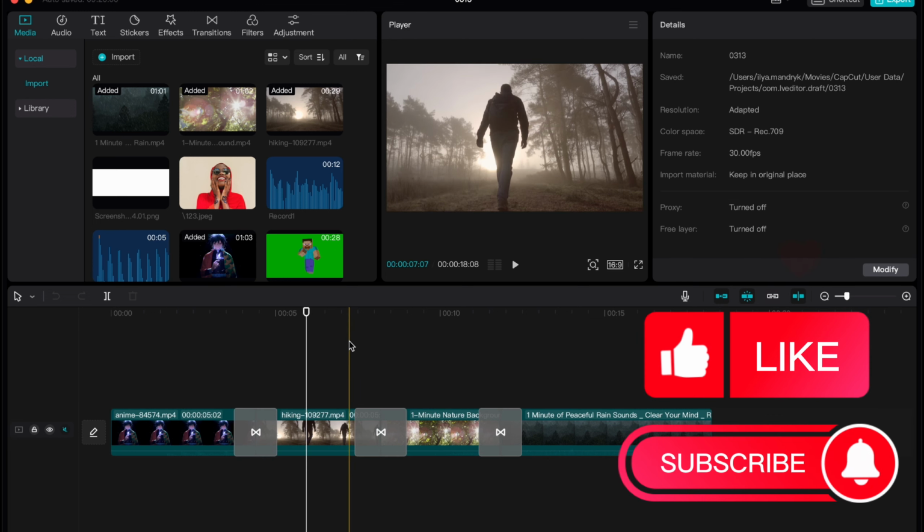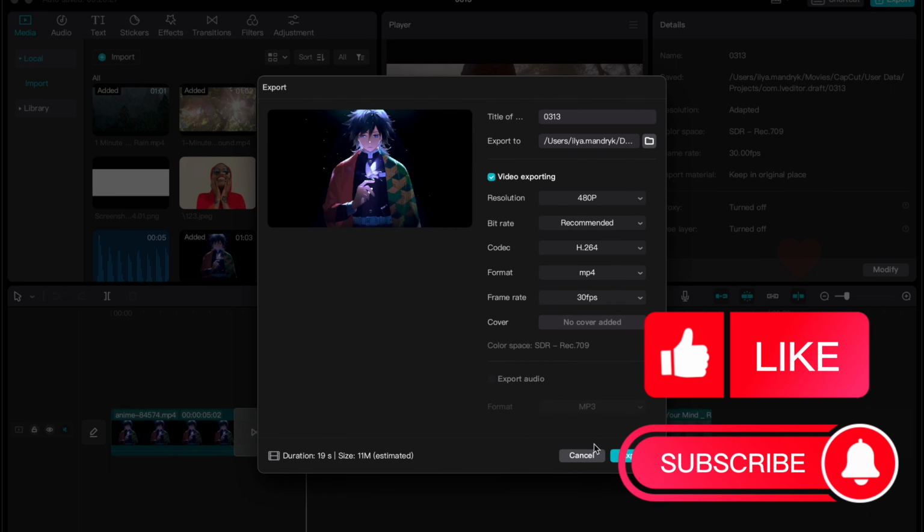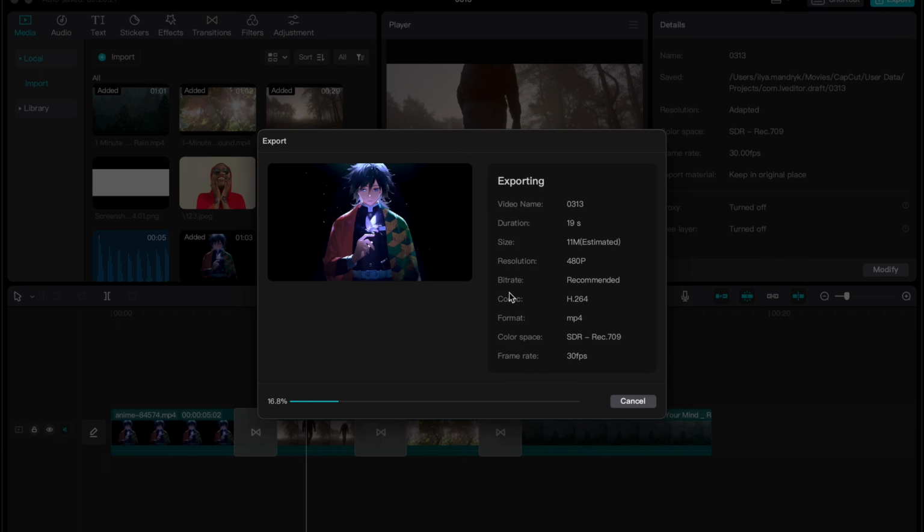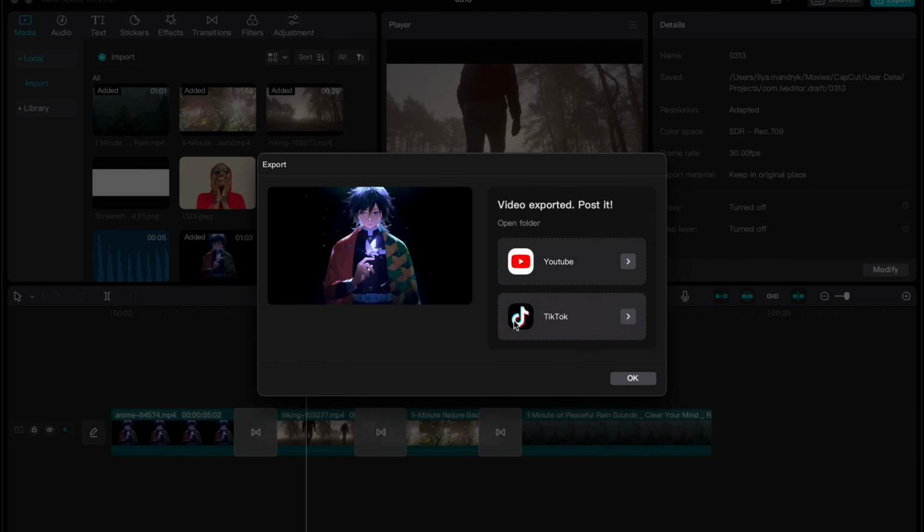Basically we can just click on export in the right top corner here. Then just click on export, and in a few seconds everything will be done and our video will be successfully exported. But now where can we find it?